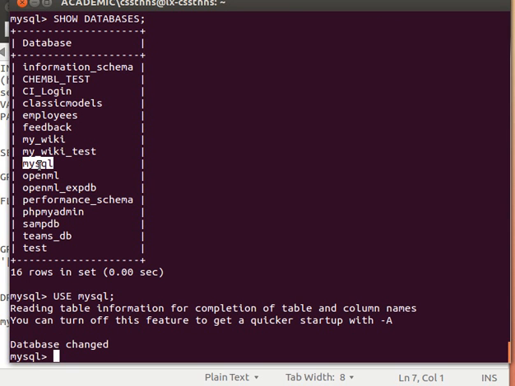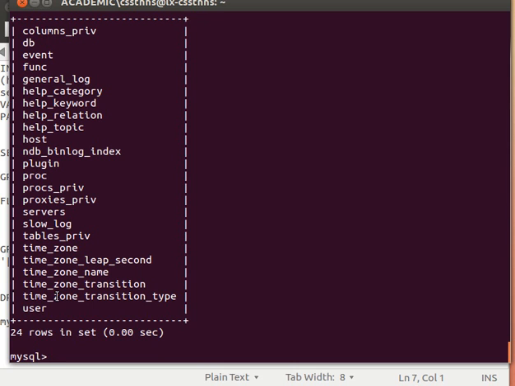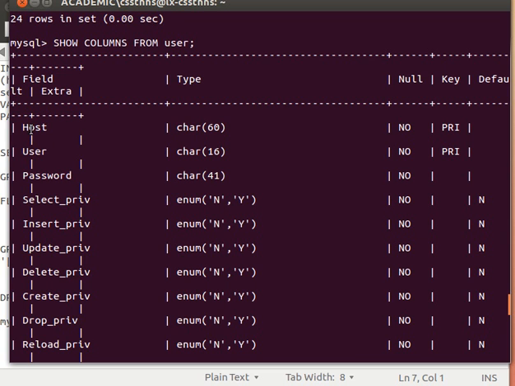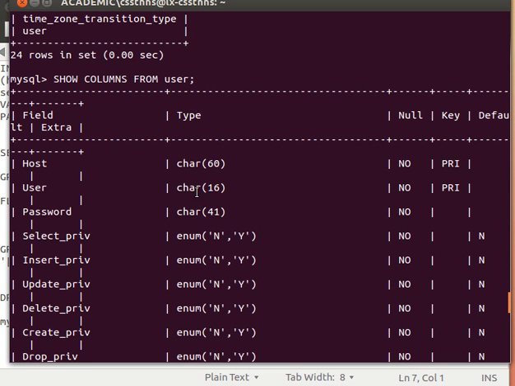Now to have a look at all the tables, I can say show tables, and it gives me a list of all the tables in the mysql database, and this is the table that we want to add information to. In fact, I can even show the structure of this table by saying, for example, show columns from user, and I can see these are the columns of this table. There's a column called host, user, password, select privilege, insert privilege, update privilege, and these are their data types, char of length 60, char of length 16, 41, and so on, and some other information.